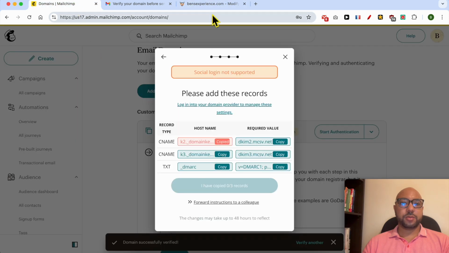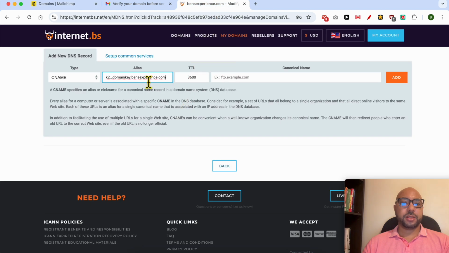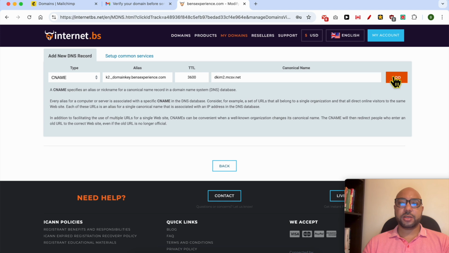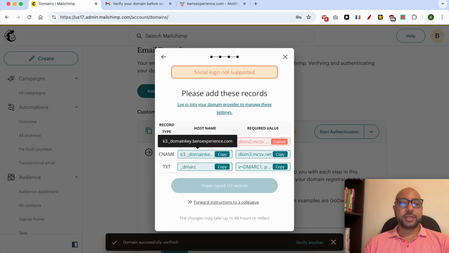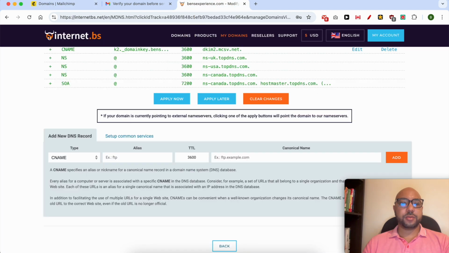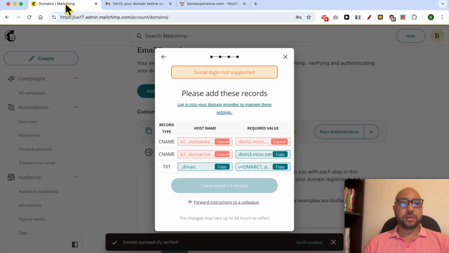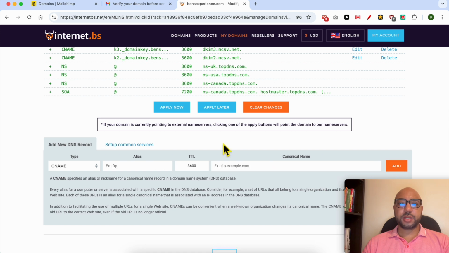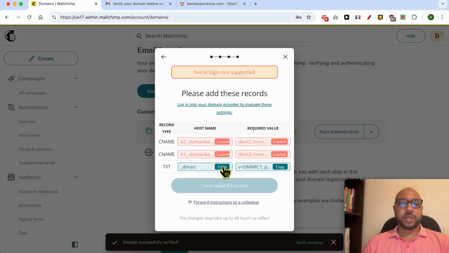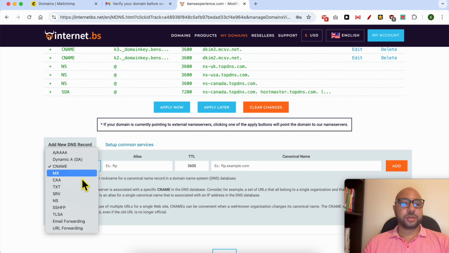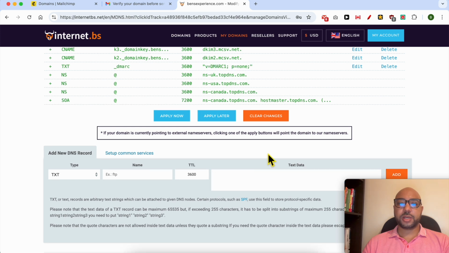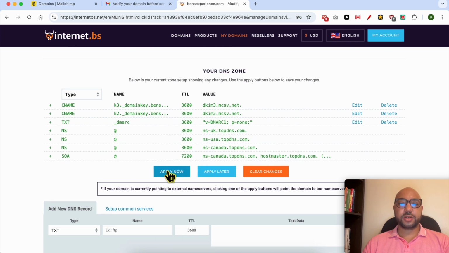The host name. This is it. And the required value, just like that. Click on Add. Now let's add the second CNAME. Click on Add. Now let's add this TXT record. TXT, this is the name and this is the value. Click on Add. Now click on Apply now.